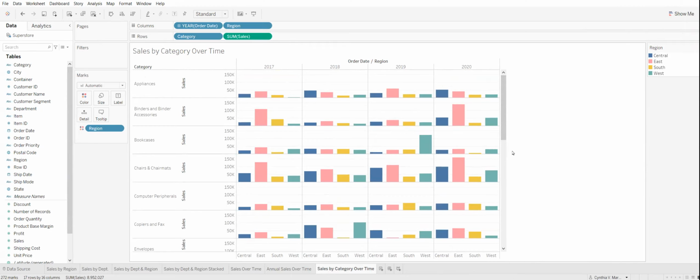Where are we on Show Me? Because I've been playing around with the different views and I can't find the one where we started. We didn't use Show Me. We built this from scratch.